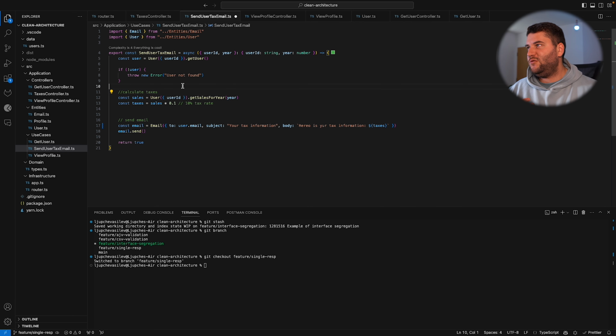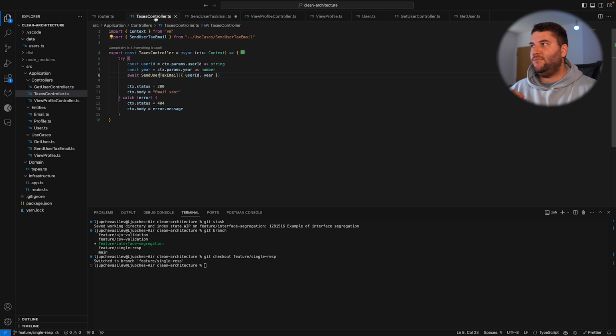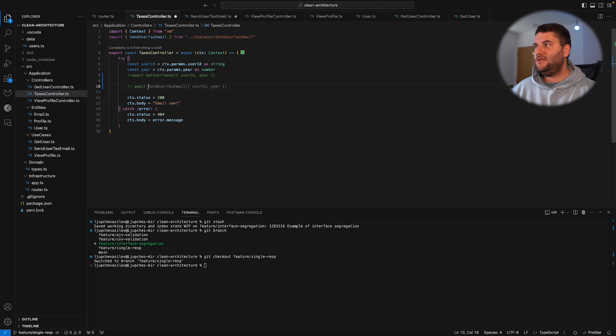If we want to follow that principle, we would divide this into a separate use case where we only calculate the taxes and another use case for sending an email for the user's taxes. And both of them will be called in the taxes controller. I'm just gonna write some pseudocode here, but we can first get user taxes with the user ID and year, and then we're gonna send the user tax email with the taxes.